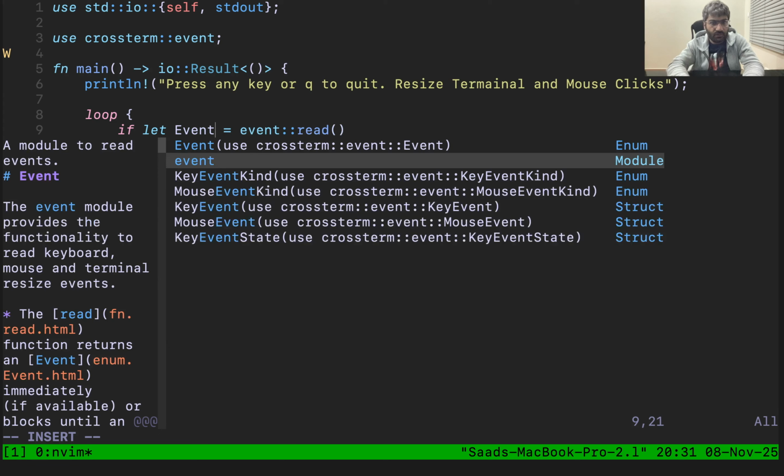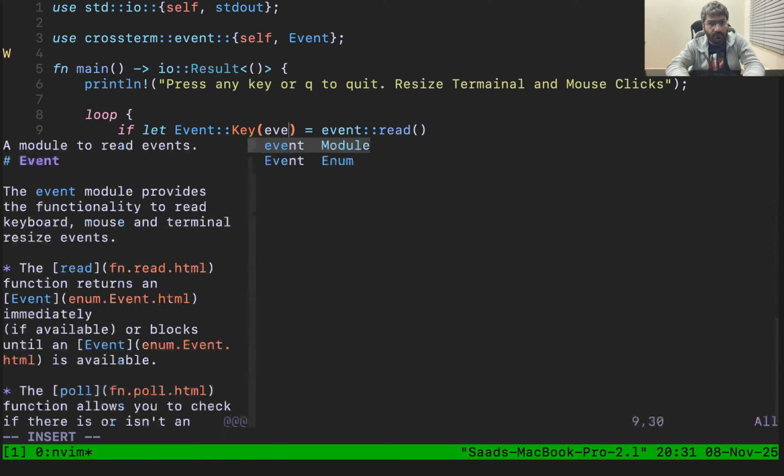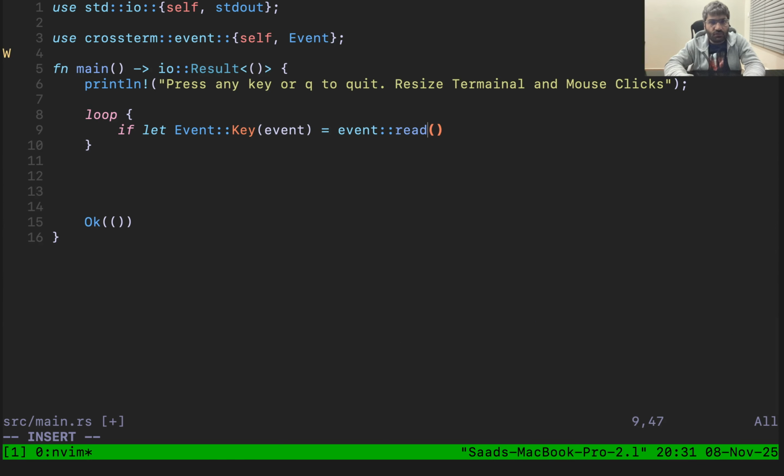I think we need to add the event, and the key will be you can say that event. So this is one way of writing it, let me explain this. With the help of this read function, you can read all the events, like the key down event, the terminal resize event, or the mouse events.